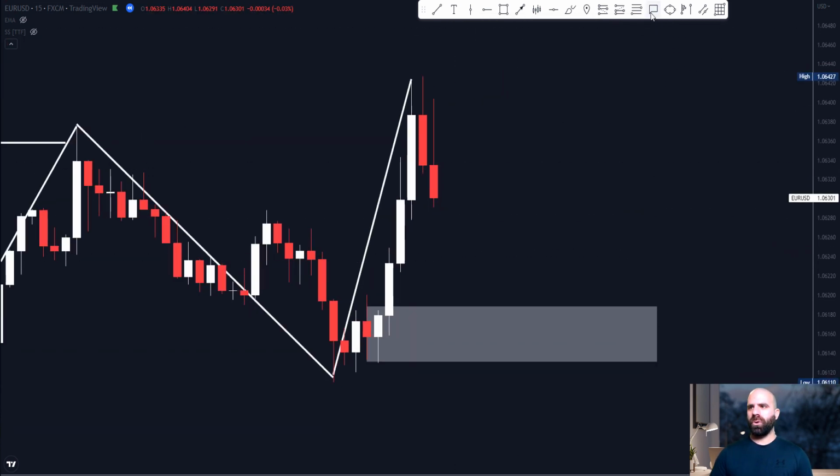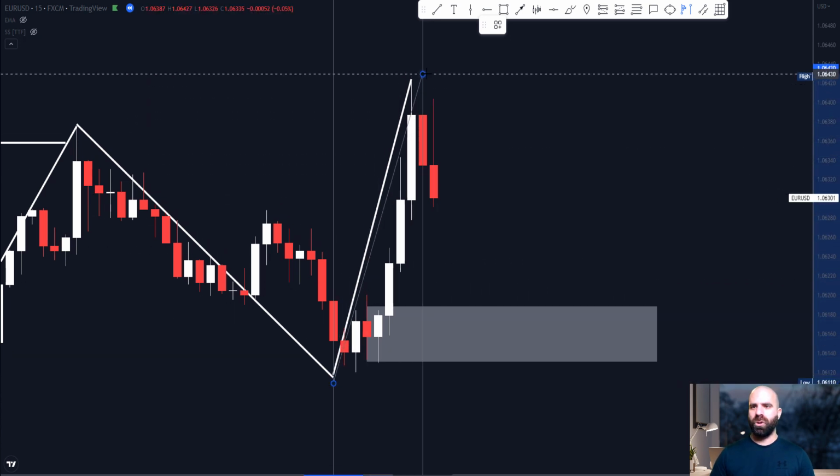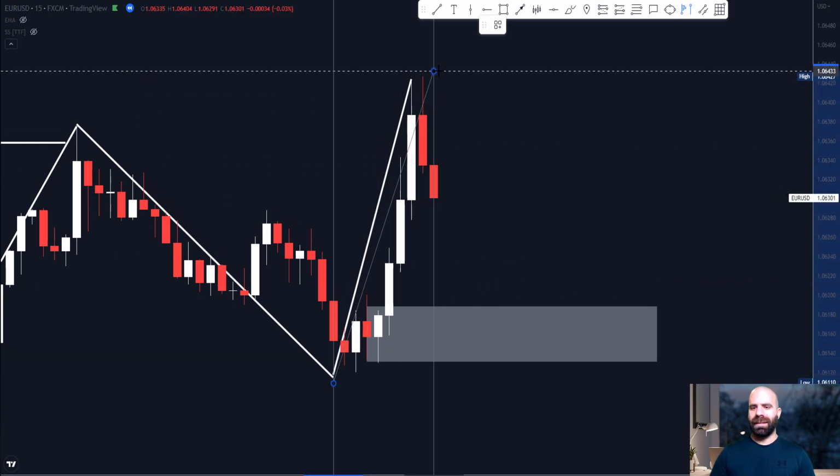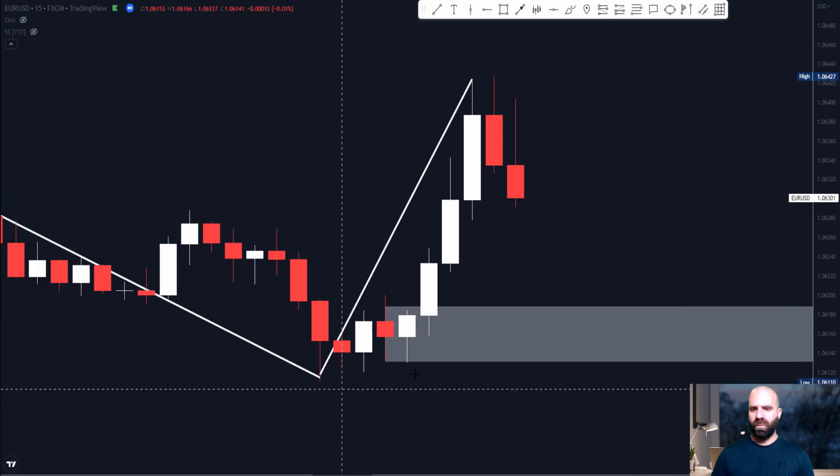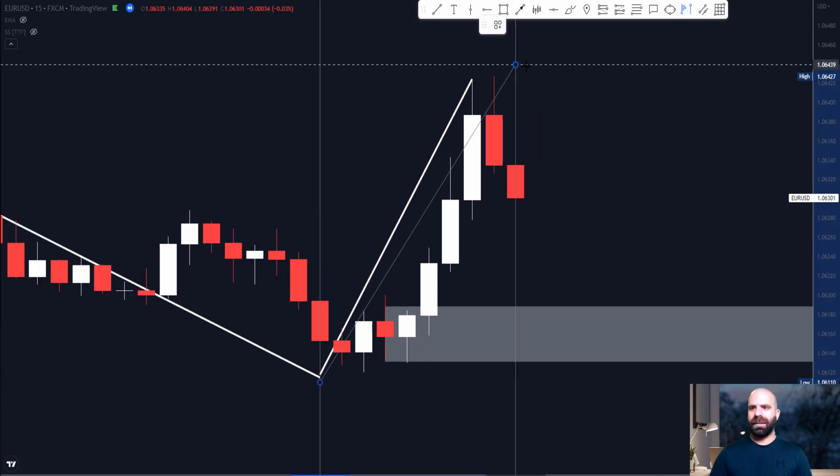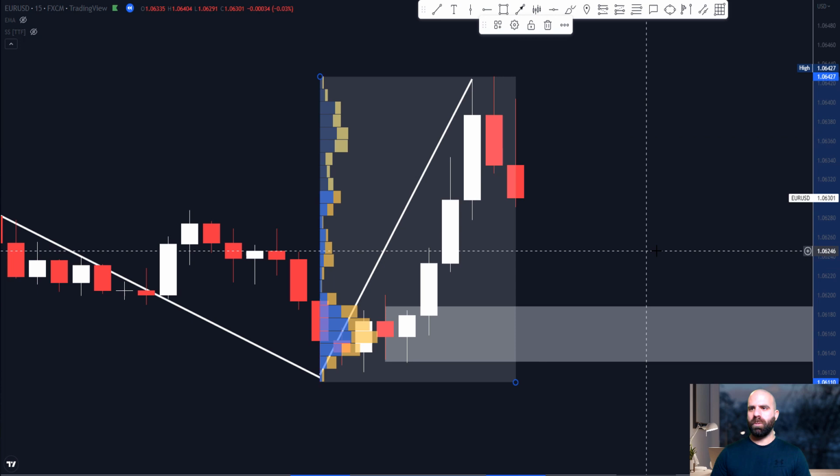Now what I'm gonna do in order to add more confirmation and make it systematic and eliminate confusion at the same time, I will take the fixed range volume profile and I will add it from the bottom of this movement that you see, of this candlestick, until the end of the movement, and I'm gonna click.